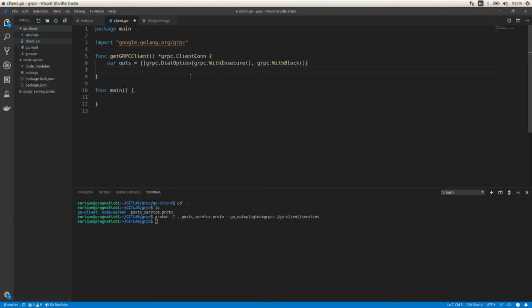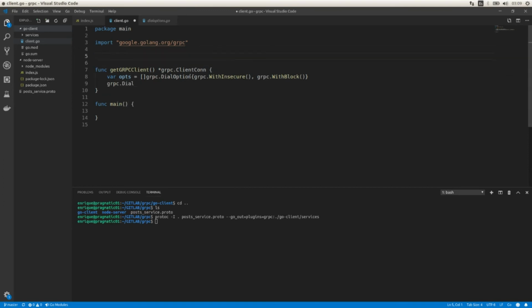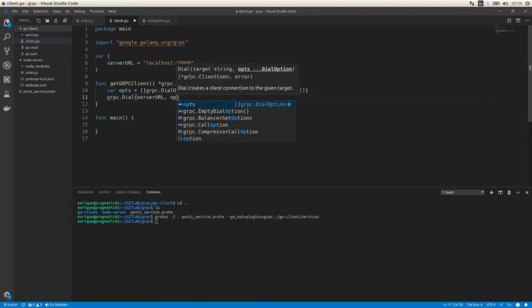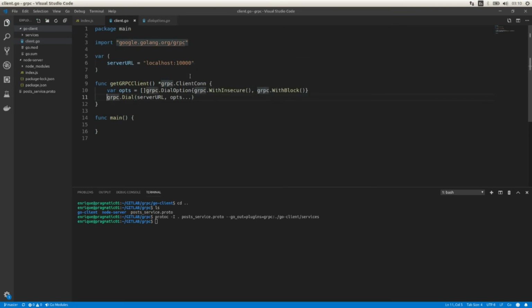Okay, and now we are going to create a connection using the dial function, grpc.Dial, and I'm going to create a variable here because I need to declare the server URL. That is going to be localhost:10000. And here I need to pass the server URL and the options, like that. And here I'm going to receive either the connection or an error.